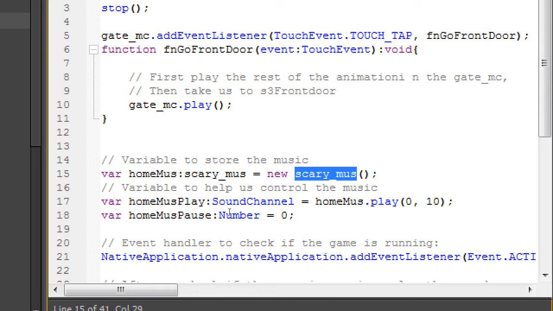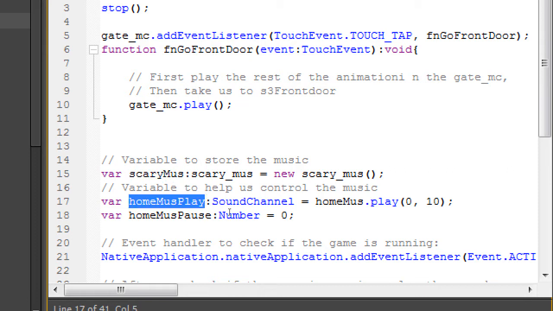We need to keep track of when to pause the music. So scary muse pause. You see that idea? We're naming these things in a consistent way so that we can make changes and hopefully make them quickly. So, scary muse. We have now scary muse play, which is equal to scary muse dot play, and we've got scary muse pause.